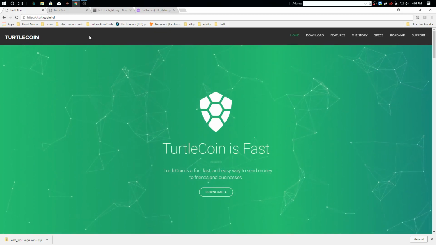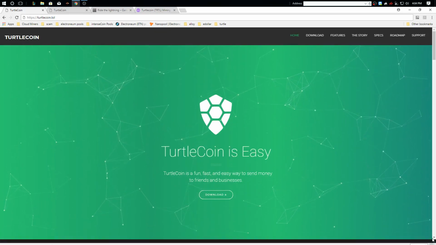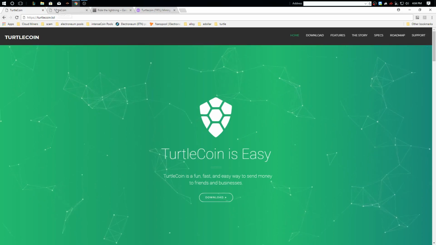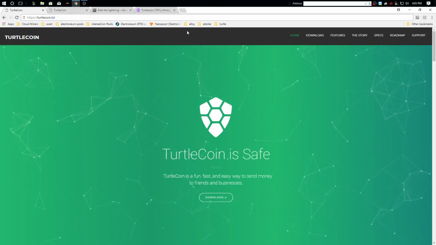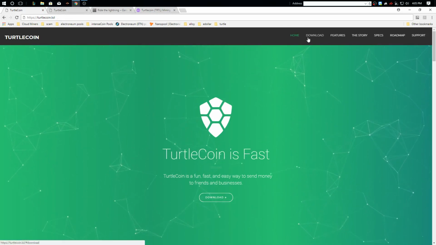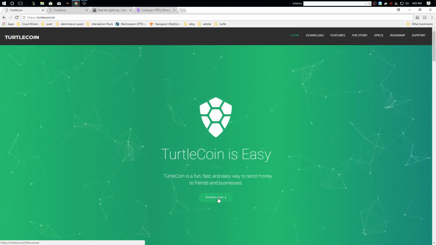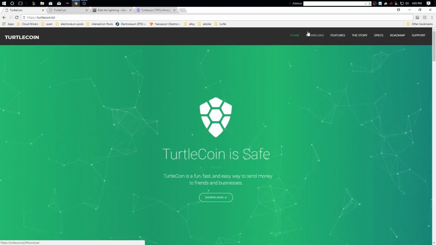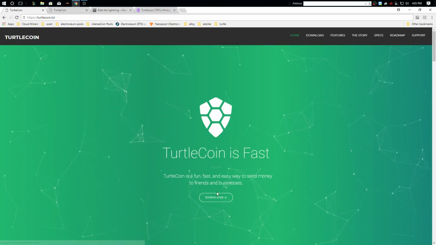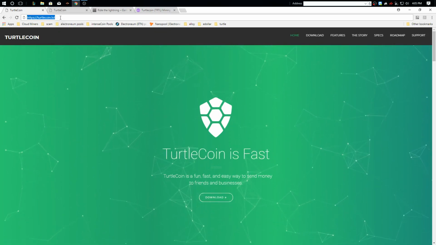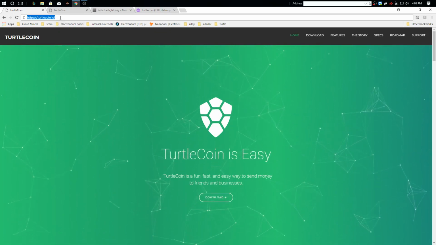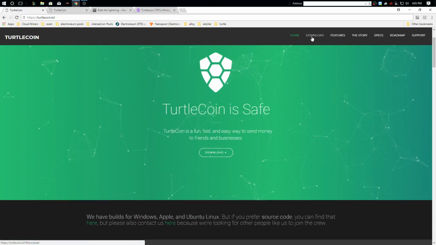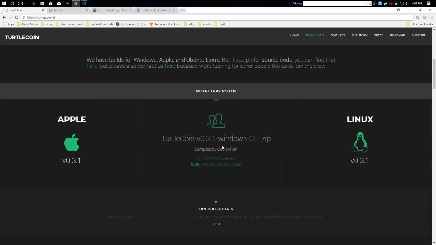So here we go. First thing you want to do is go ahead and download the Turtle Coin wallet and daemon. As you can see from the main page here, you can either click download at the top menu bar or right here in the middle of the page when you direct yourself to turtlecoin.lol. That is their website. So we're going to click download, and it's going to direct you here to the downloads, where this is going to be a Windows tutorial, so we'll click the Windows download.